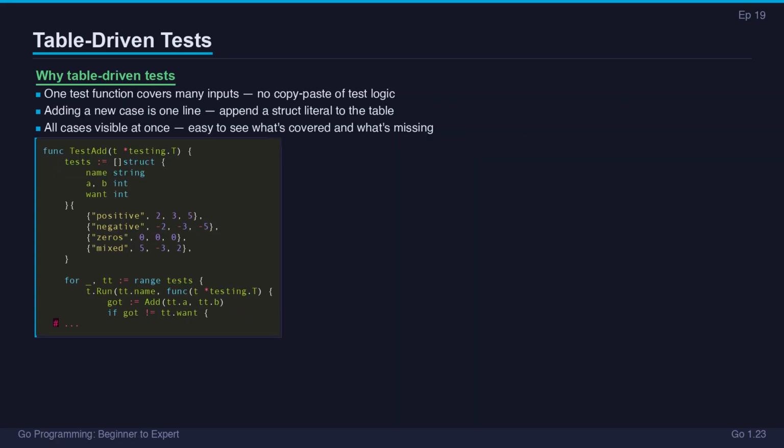Table-driven tests are the idiomatic Go testing pattern. The idea is simple. Define a slice of test cases as an anonymous struct, then range over it running the same test logic for each case. The struct fields are whatever the test needs. Inputs, expected outputs, a name string, flags like wantErr. Every field is explicit. When a test case fails, you see exactly what was tested.